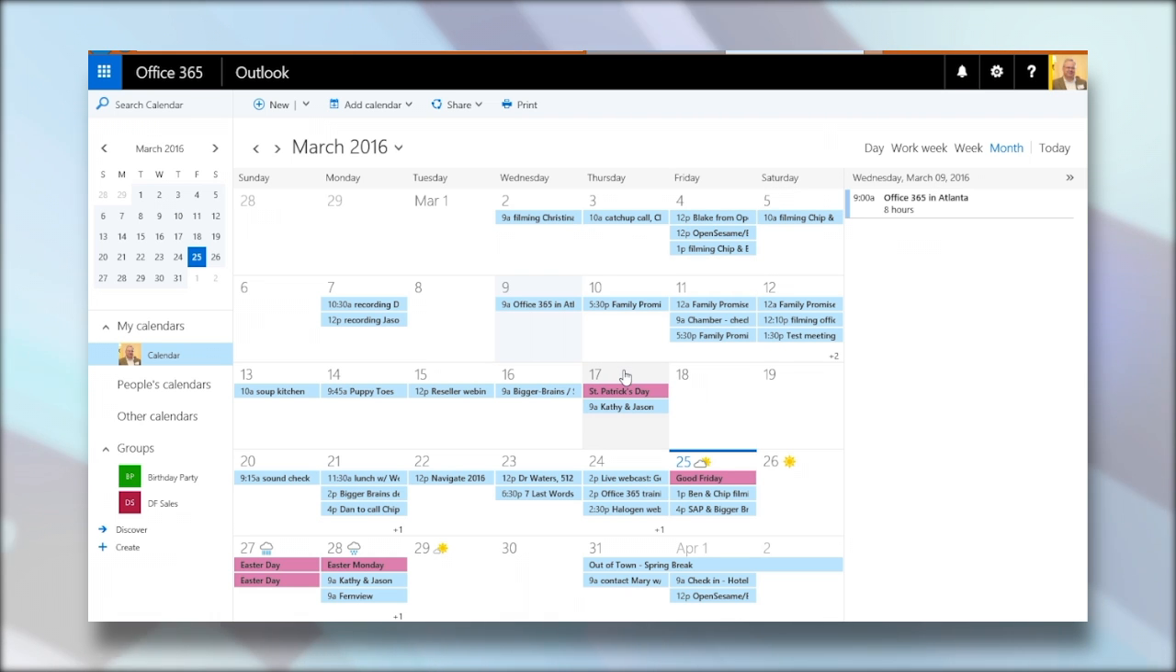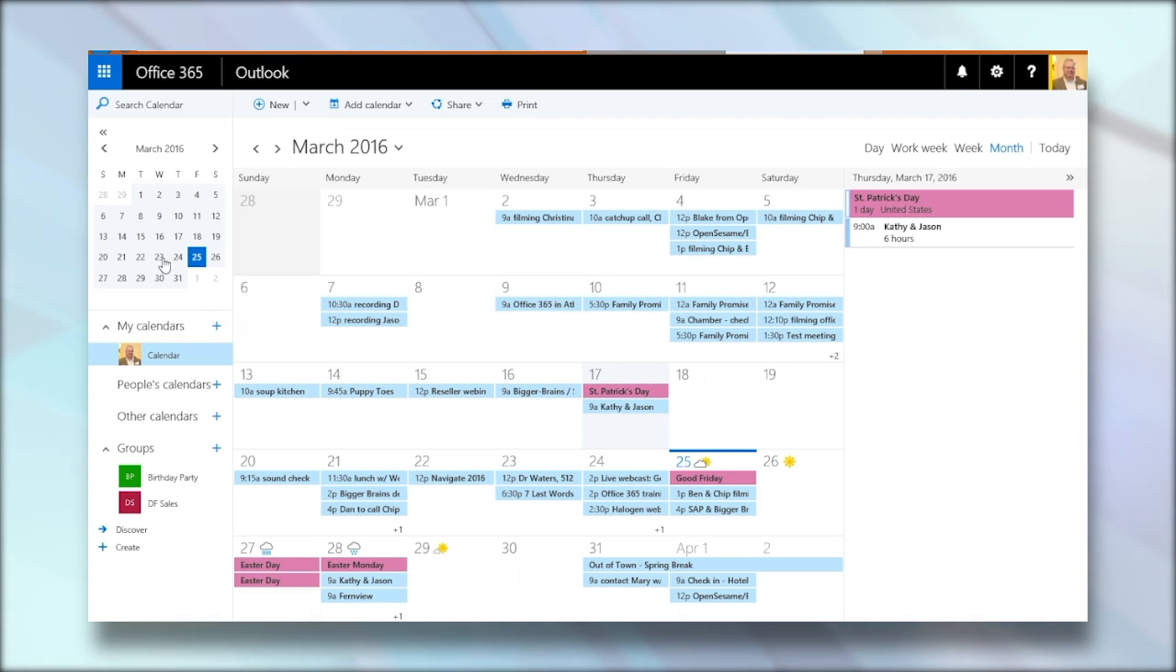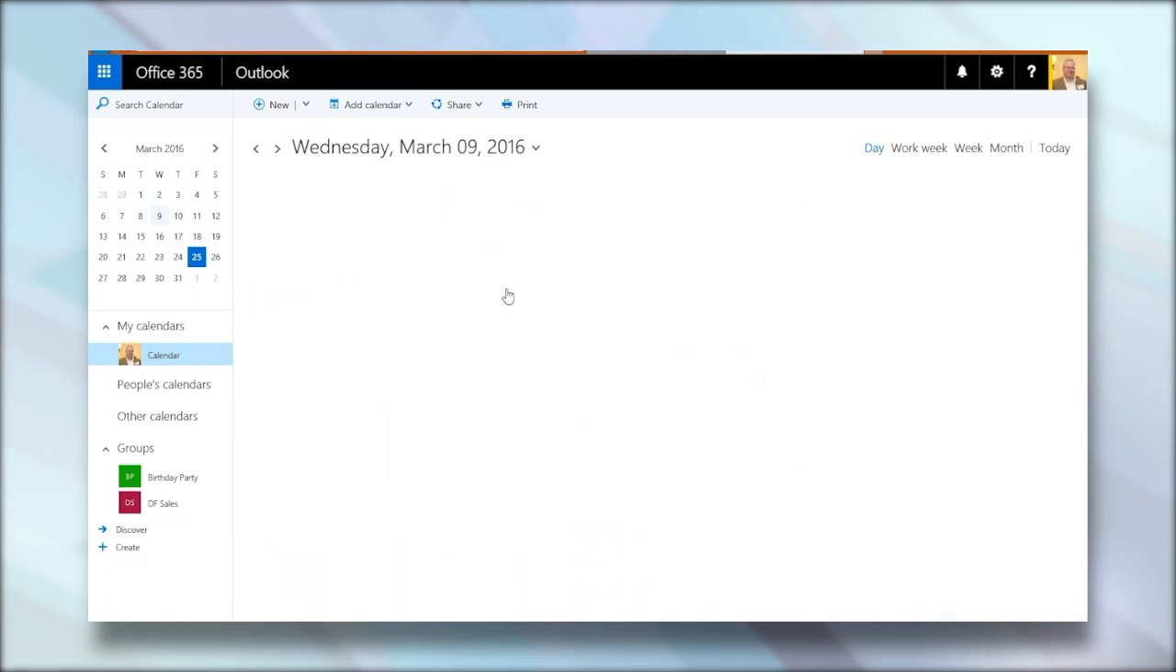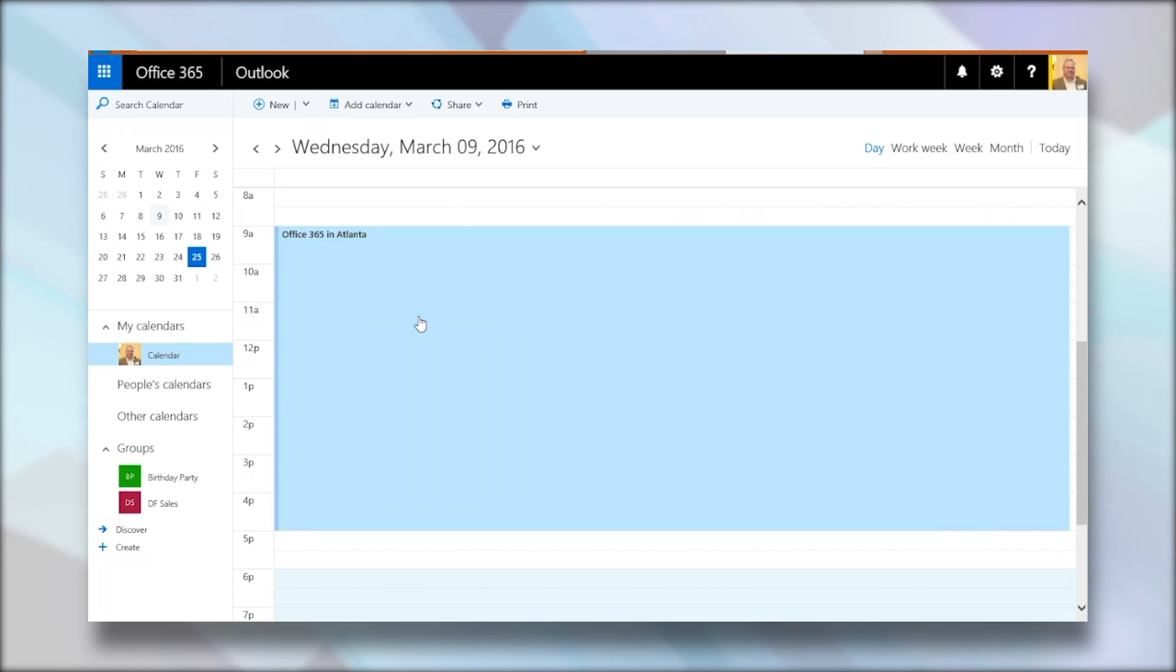Another way I can do that, let me go back to the 17th, is if I click over here in the small calendar, if I click on the 9th here, it does the same thing. Wednesday, March 9th, and I'm looking at that agenda. Now if I click on the 9 itself, it actually opens that day in day view. So if you have a busy day and you want to see the individual events, you can look at it that way. That's right.